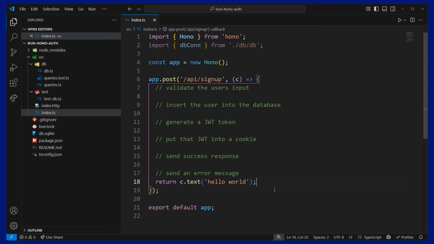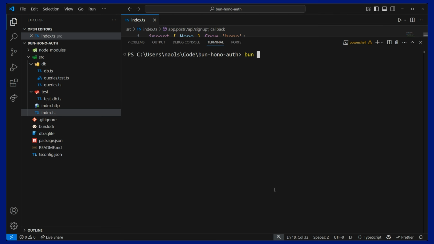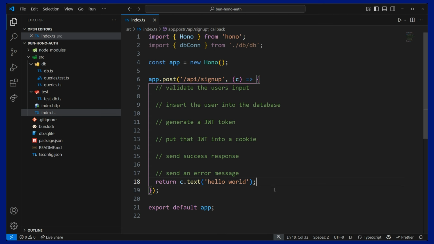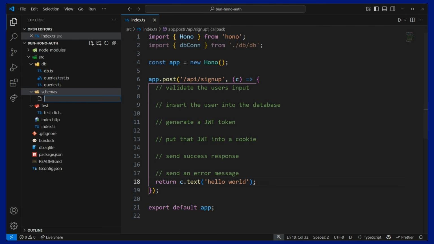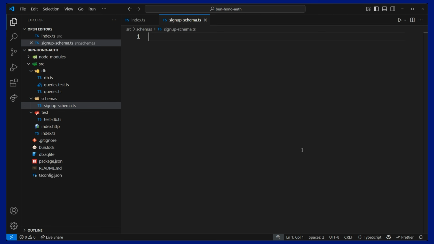So we're going to need to install a couple of packages here. So let's open up the terminal and we'll add Zod, and then Hono has a Zod middleware. So that is the Zod validator. All right, perfect. Now that we have both of those in here, we can go ahead and add a new folder. I like to keep all of my schemas in one place. We'll do that here, and we'll call this the sign up schema.